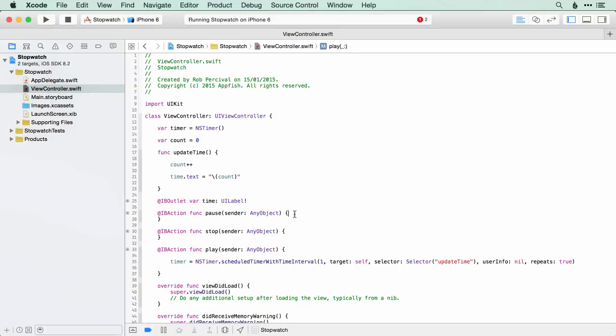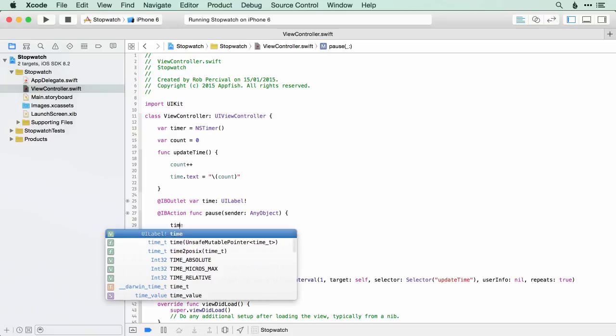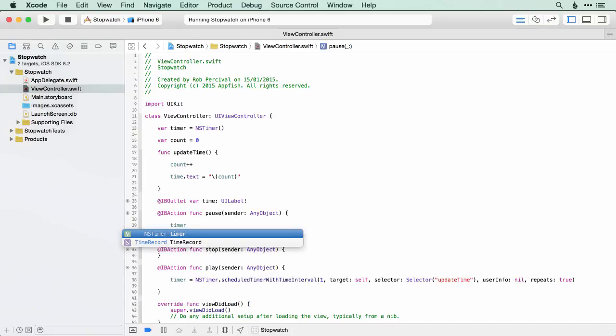So let's start by pausing the timer. Now you may or may not have been able to find this information online, but to pause a timer, you just use timer.invalidate, which is perhaps a slightly odd keyword to use, but that's what we use, timer.invalidate. That will pause the timer.